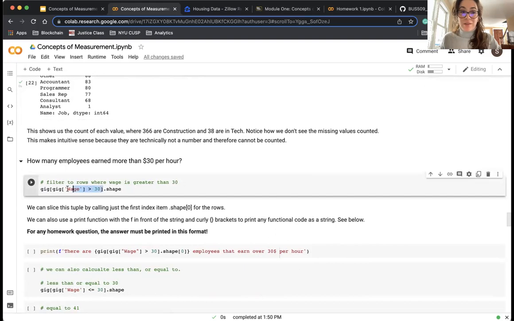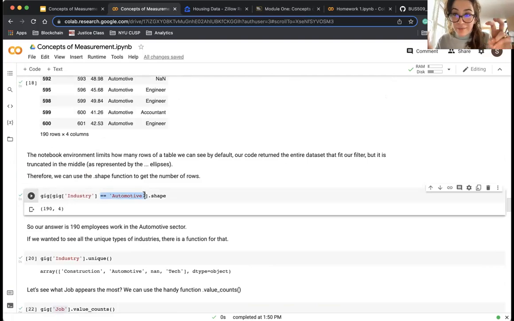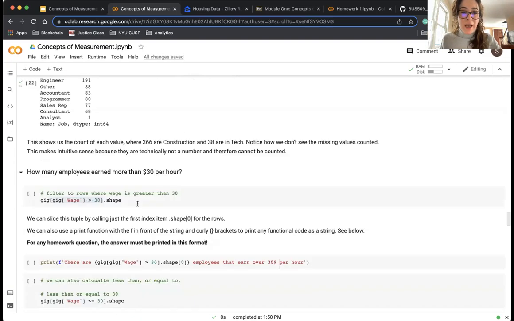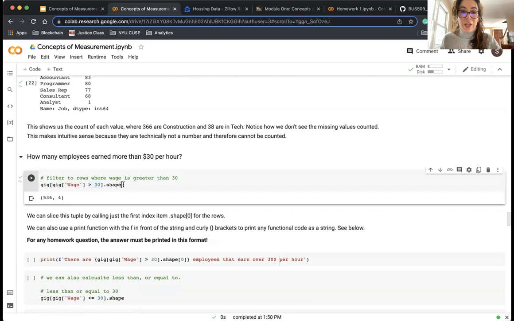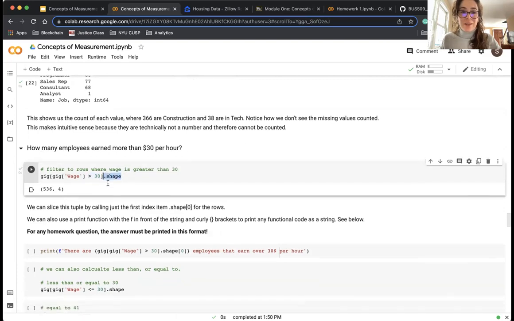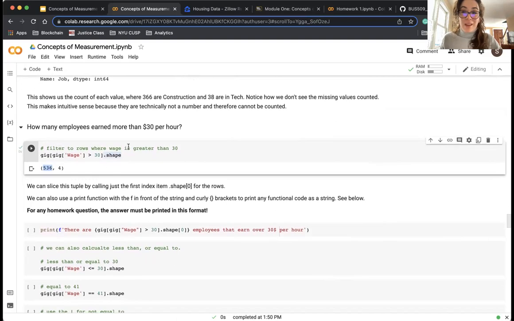This is another way to filter, rather than what we did up here, where we had it equal to this categorical variable. Now we're saying how many are greater than 30. And we use that dot shape to give us the total count. This will have 536, which would be our answer for that.